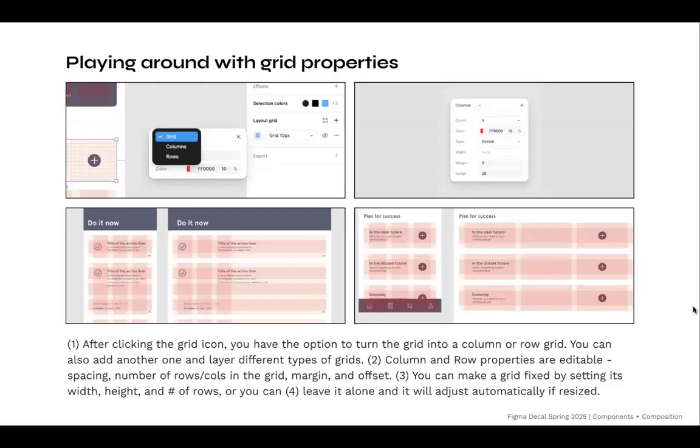And then after clicking the grid icon, you have the option to turn the grid into a column or row grid. And you can also add another one and layer different types of grids. And then column and row properties are editable. And spacing, number of rows, columns in the grid, margin, and offset, all these you can change.